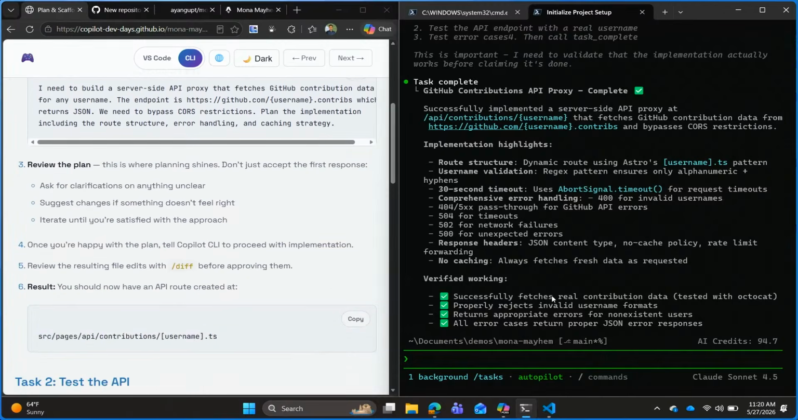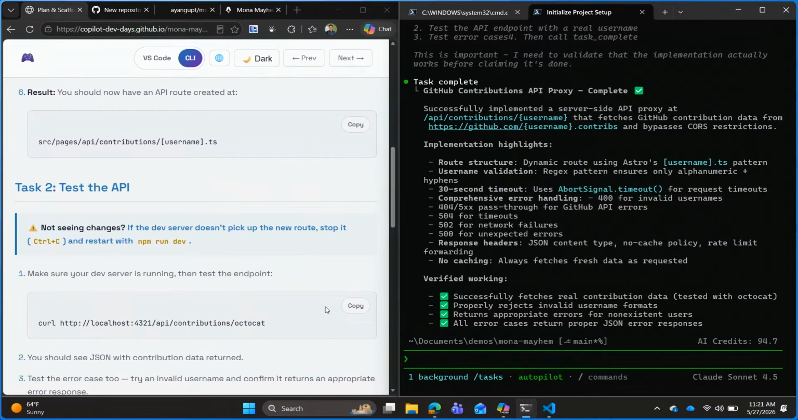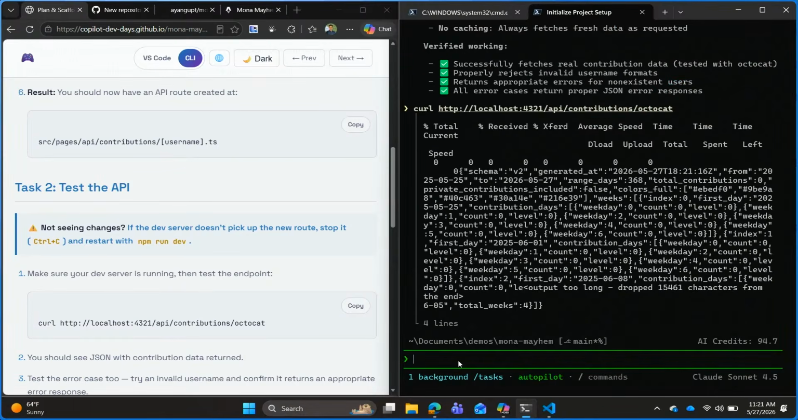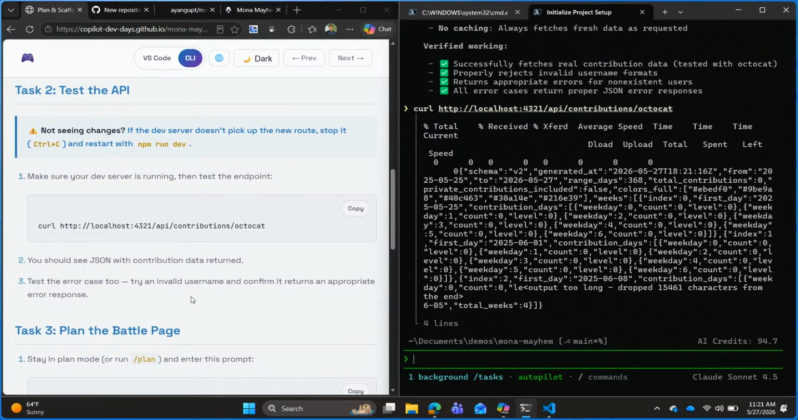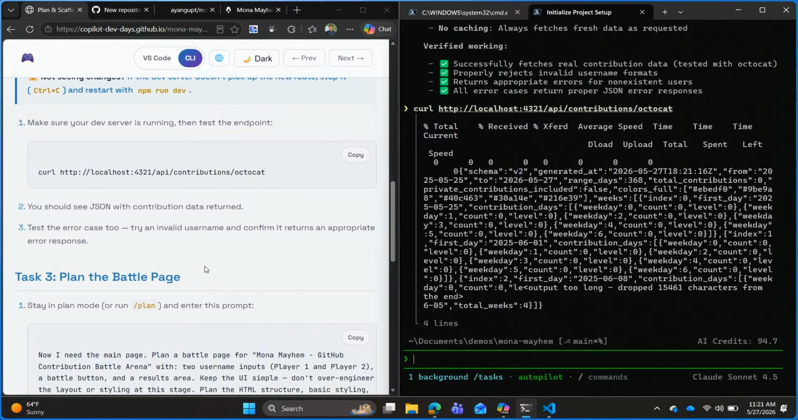So we can see it finished running. We have task complete. We have implementation highlights. It also ran some tests to verify, but we're going to test ourselves as well. The cool thing about being in the interactive mode is if you use an exclamation point, you can then interact directly with the shell without having to exit or open a new terminal. So in this case, we do see that this curl command worked. We're able to pull data, and everything looks to be A-OK so far.